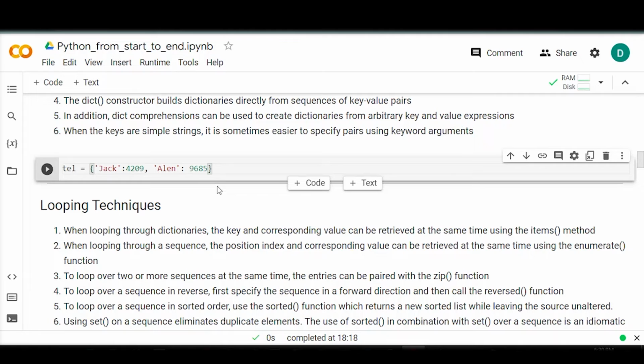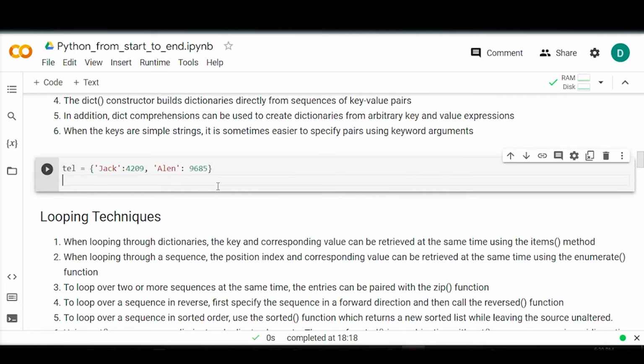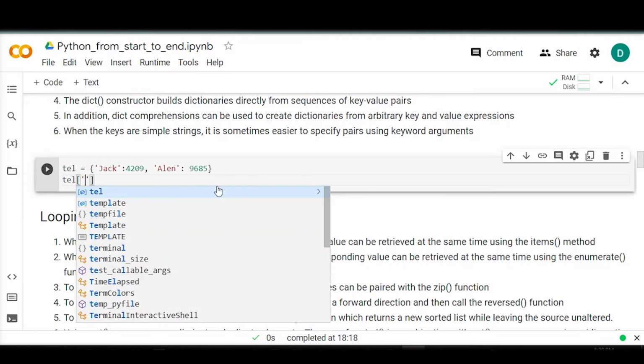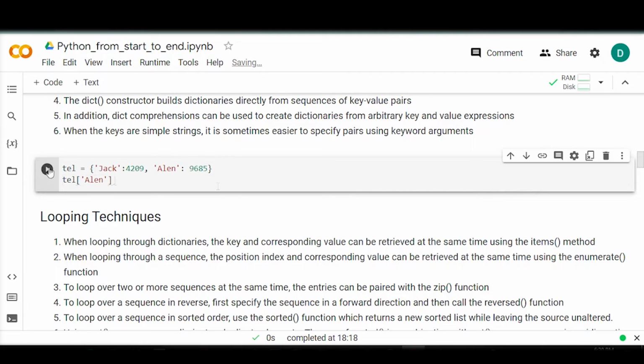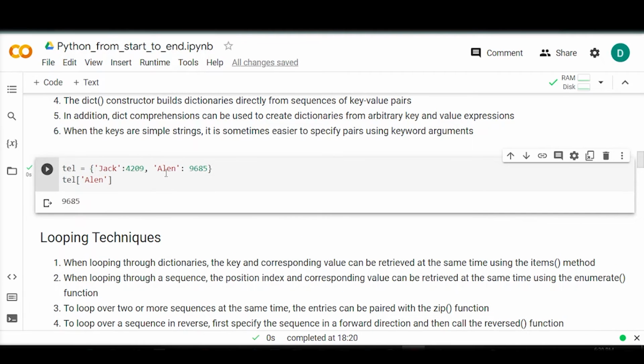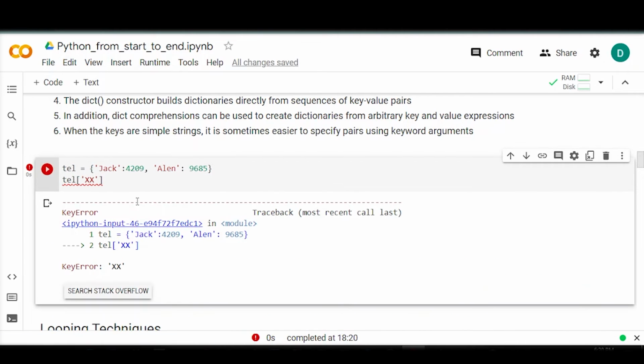So this is a dictionary. If I want to access one of these keys, it is as simple as writing the dictionary name and then the key that I'm going to access. And if you print, you will get exactly the value of that key. If you search for a key that isn't in there, the result is obvious: you get an error saying we don't have such a key.